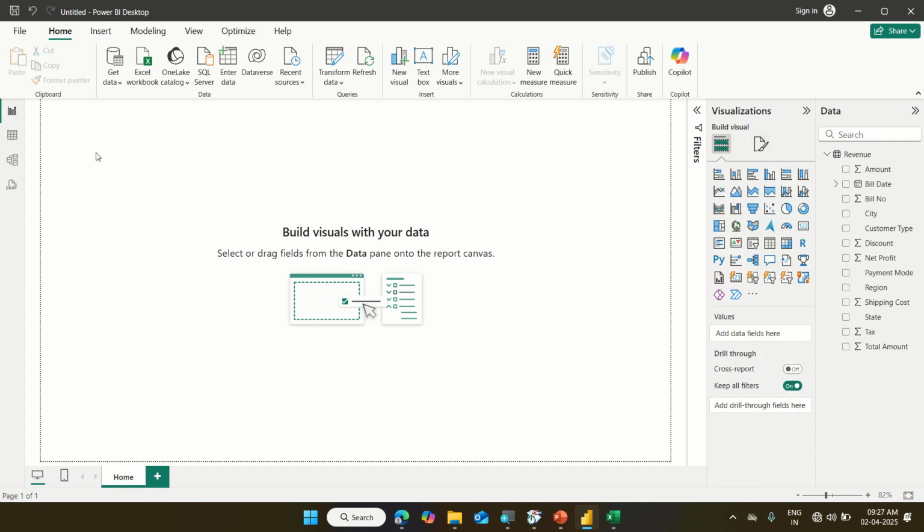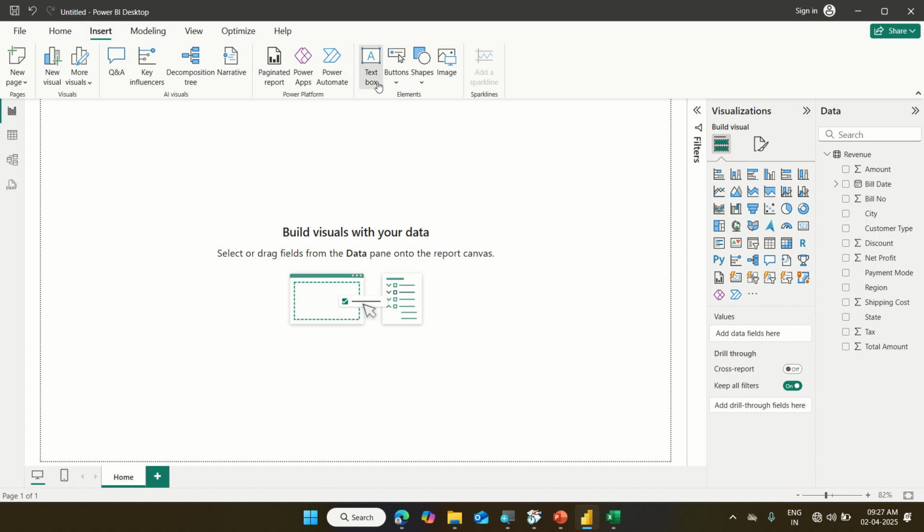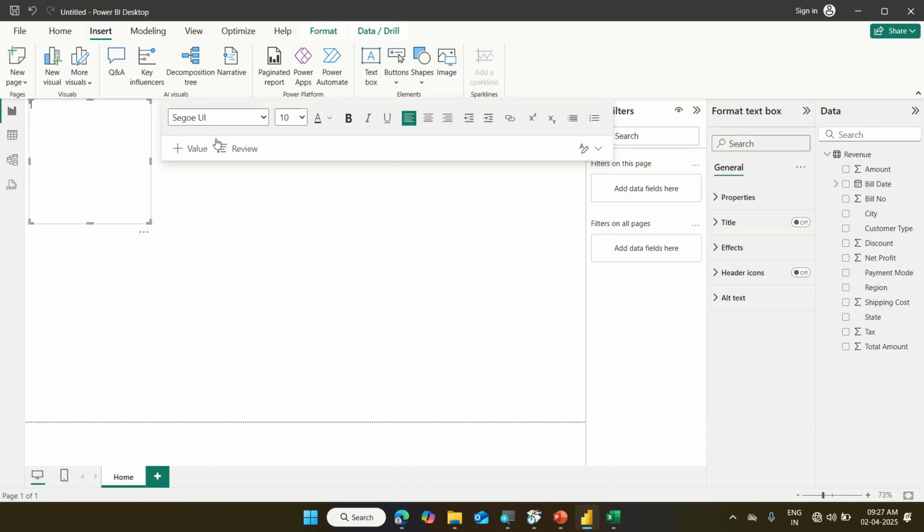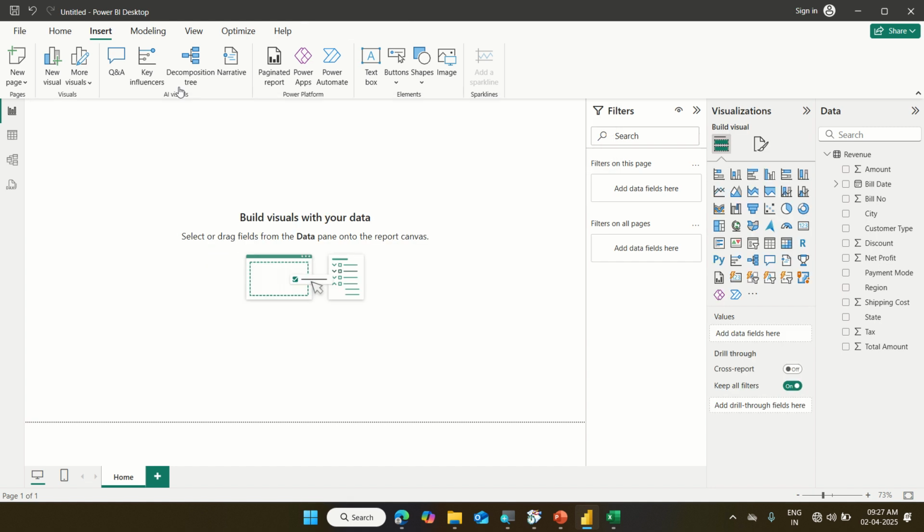Then I want to put a title. Go to insert, text box. If I click, it's showing some title, but the font I don't like. I want to put a different font. Today I will explain how to bring your company font also here. So I want the same font throughout my presentation, throughout my Power BI. So how can I get the same font?